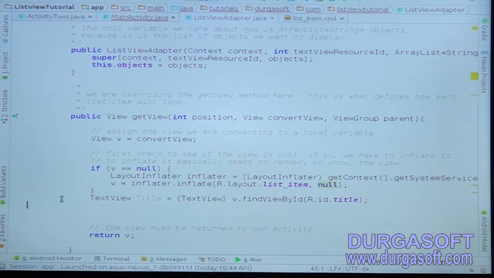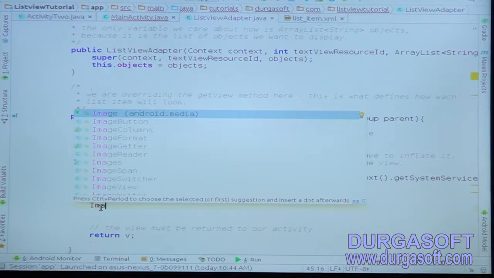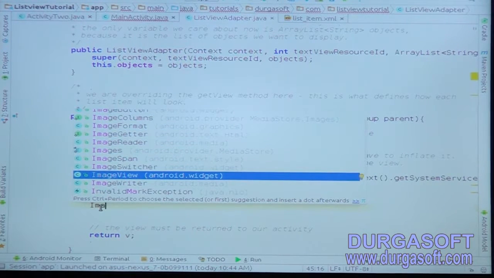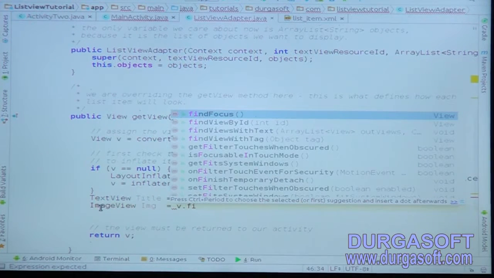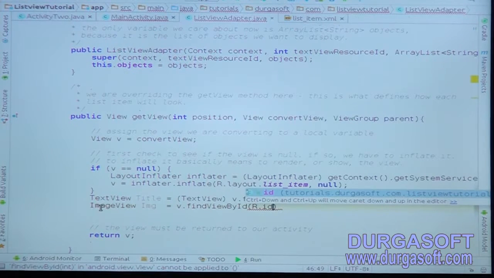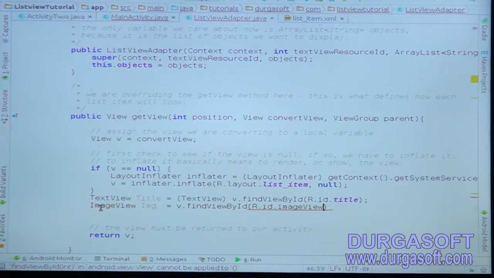So it gives you title there, and also you need an image view here to show you that. I'm writing an image view here. Image img, and v dot find view by id, r dot id dot, it's image view, not all image view. Now you need to cast it, so you just cast it to the image view, and you got image view and title ready. So now you can change it at any point of time.